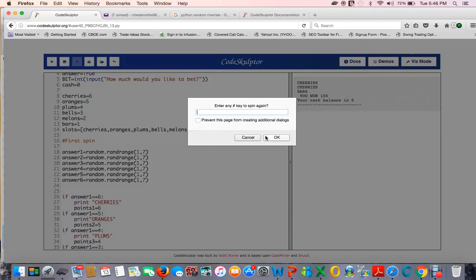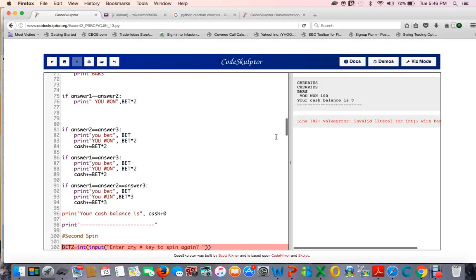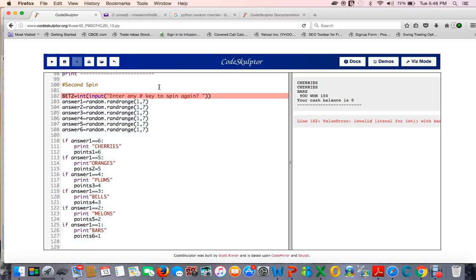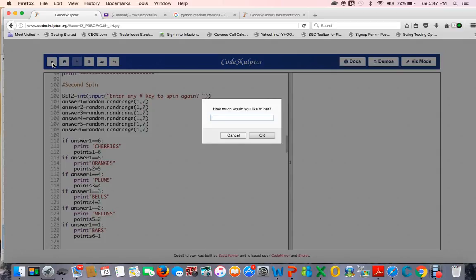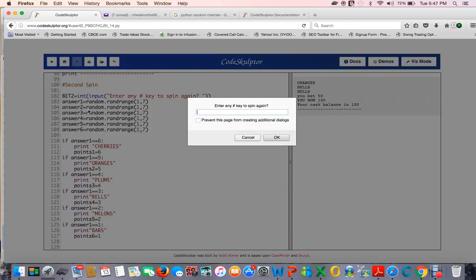Okay, so click OK. I got 2 cherries, and it says you won $100. So that part seems to work. I'm not sure what's going on with this here. It's not giving me an update on my cash balance. It's weird, it works sometimes and sometimes it doesn't. So whatever. It's $50. See, now it works.